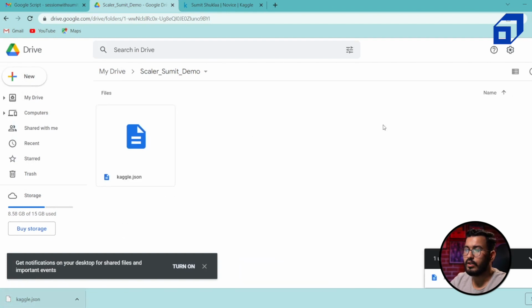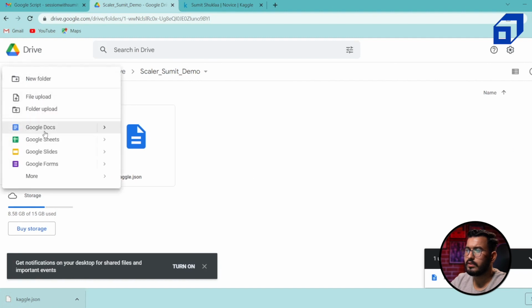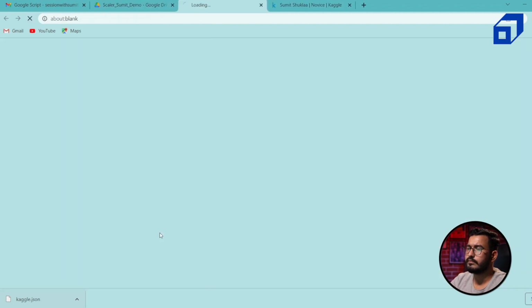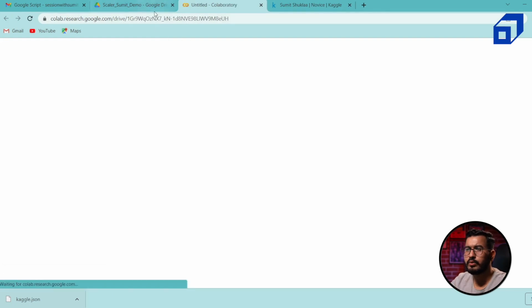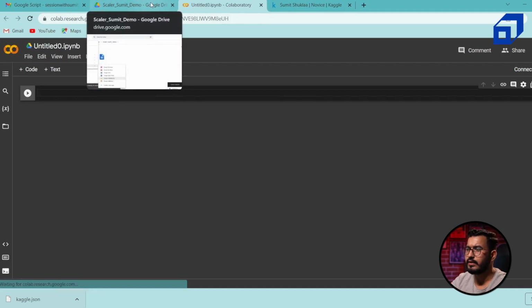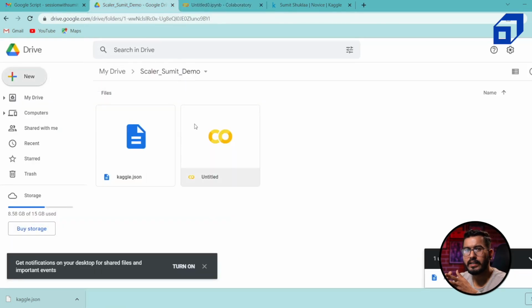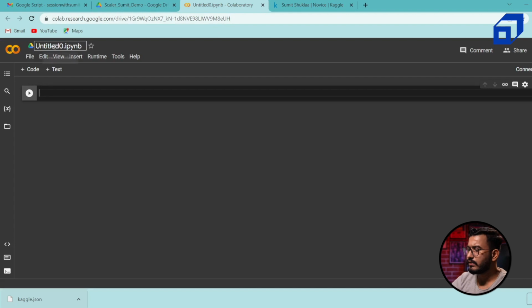Now the next thing is we will launch a Colab notebook. So let's quickly go to Google Colaboratory. It is completely fine if your Google Colaboratory is not in the same folder. You can put your Google Colaboratory anywhere in your drive. But since I wanted to make sure that all my material is in the same folder, I am placing my Google Colaboratory in the same folder itself. Let's rename this. I'll call this scalar demo.